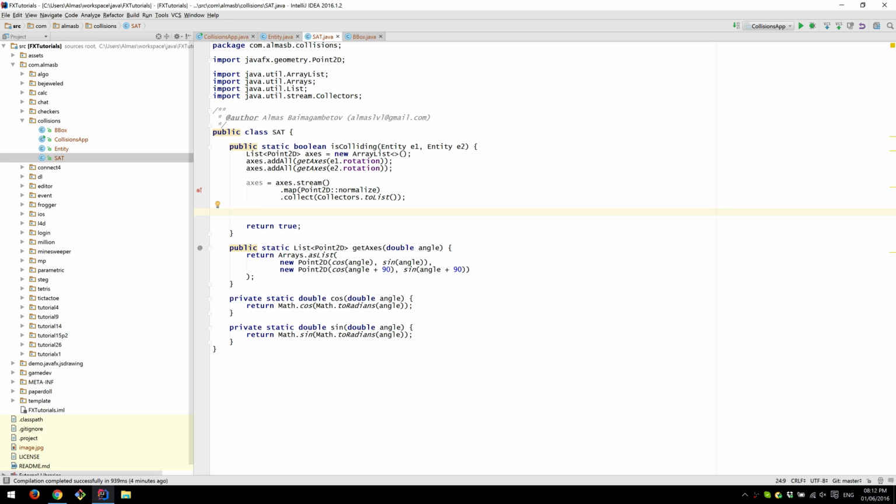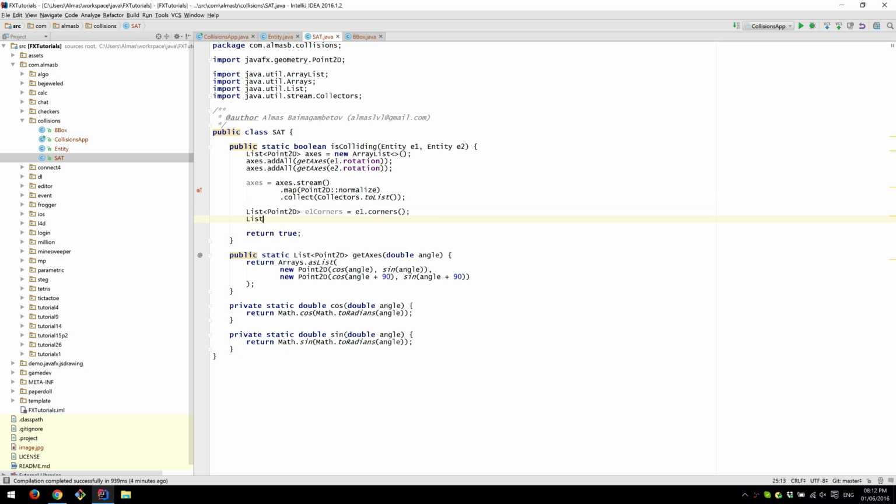And now for each, we also need to compute corners. So point 2D, E1 corners, and let's do E2 corners. So these are the corner points of an entity after the rotation.